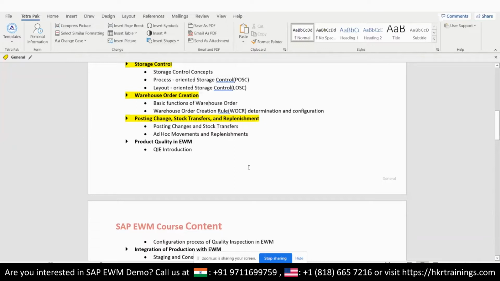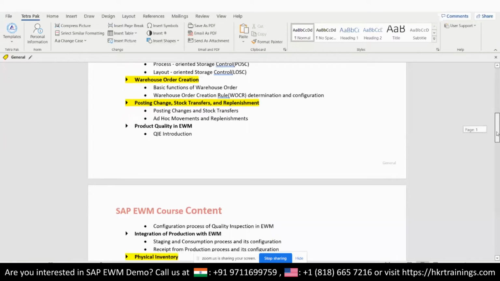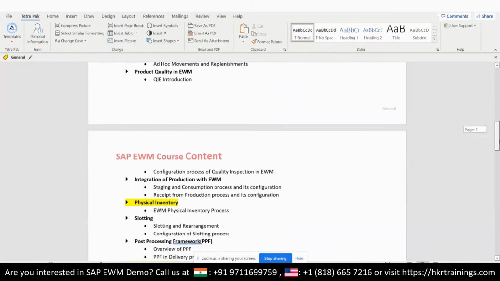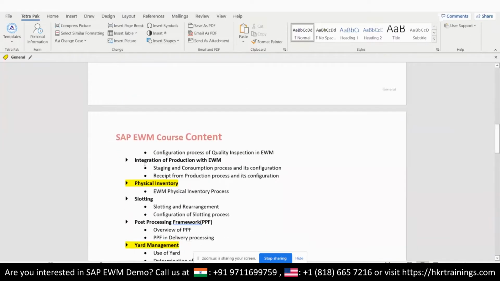Then the posting change notifications, as what we do on the material management side, warehouse side. Same, we have the posting change notification, stock transfer and replenishment in EWM. Then integration of the quality management system, how it works in EWM. Then integration of the production.